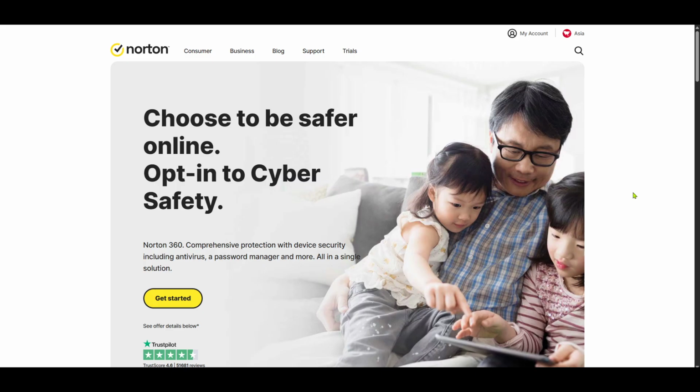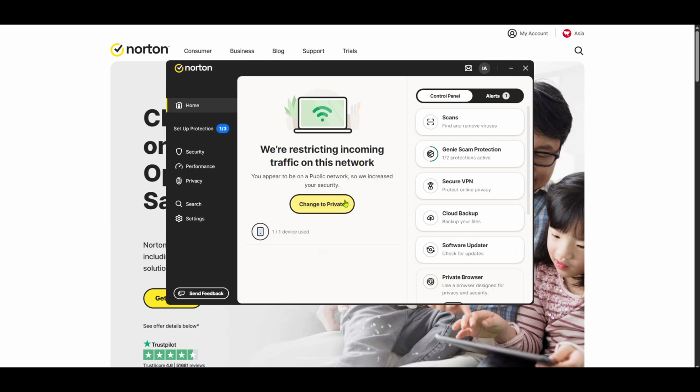First things first, you'll want to open up your Norton app. This might be on your desktop, or perhaps you'll find it in your program list or system tray. Opening the Norton app is your gateway to recovering the files you need. So make sure it's up and running before you proceed.